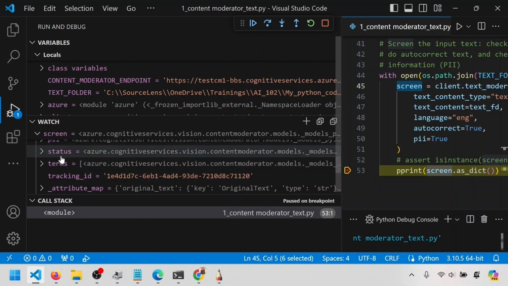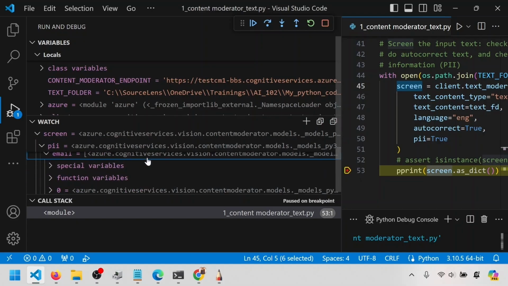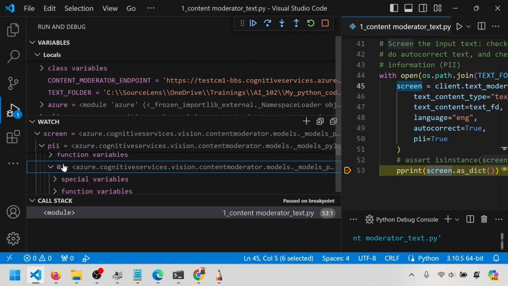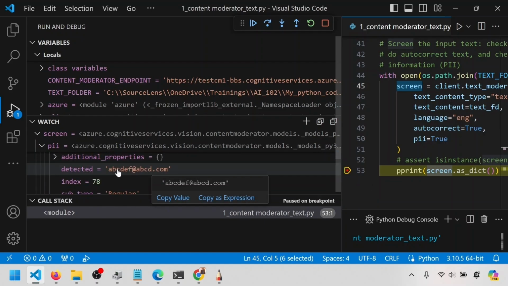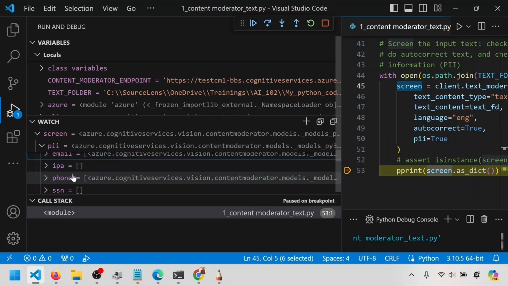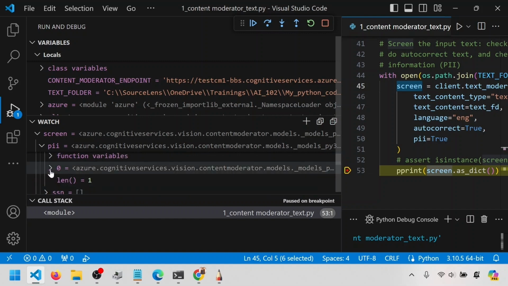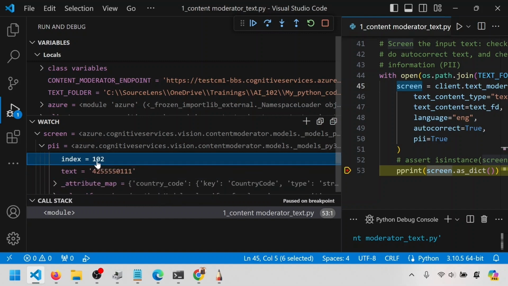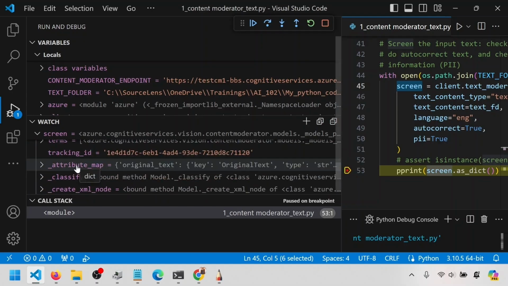Now comes the PII, probably one of the most useful fields. The PII field is there. It has found the email. I'm going into the object to see each item. It has detected an email, and this is where it has detected that. IP address is not there. There's a phone number. It has detected a phone number inside the text, and this is the location of it. At least for this example, it is working exactly as we want.